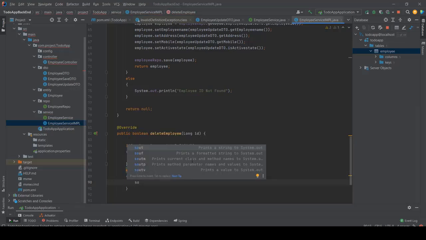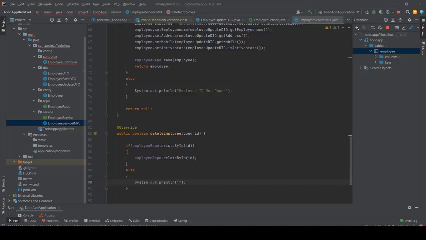So you have to write this out here. You write here employee ID not found. That's it.